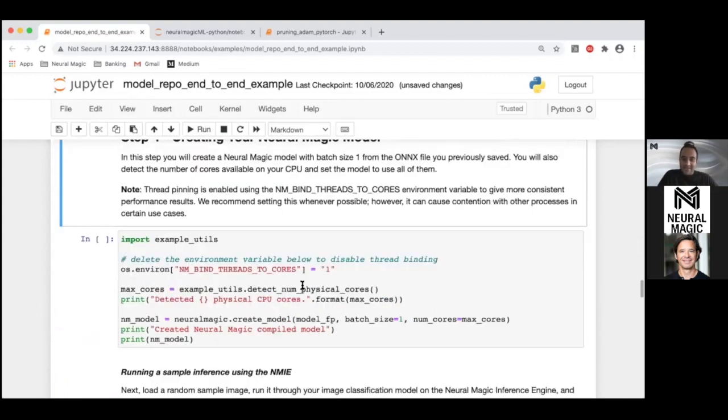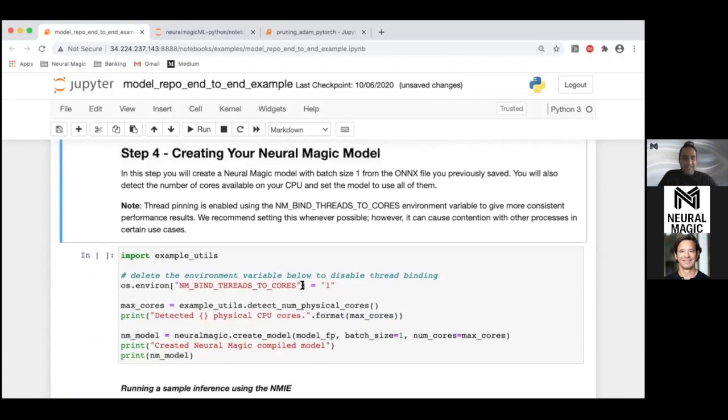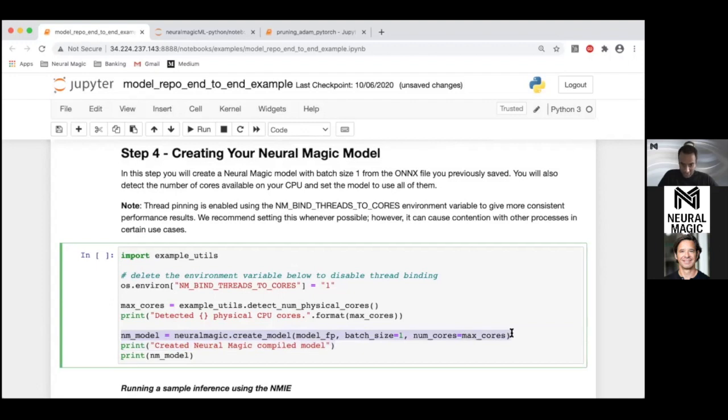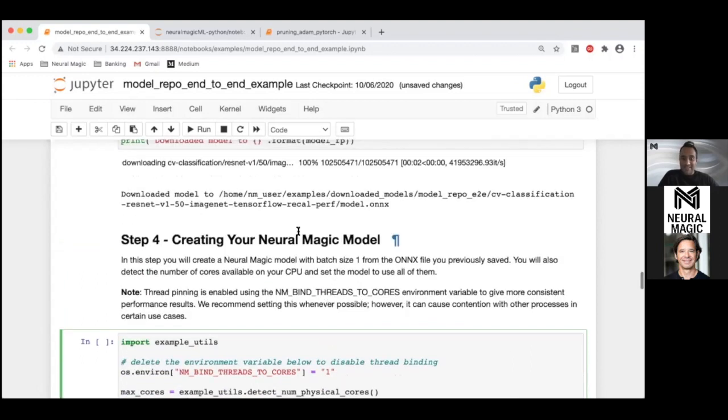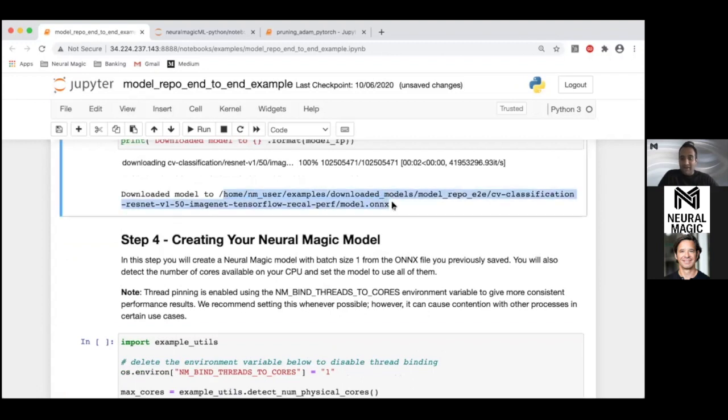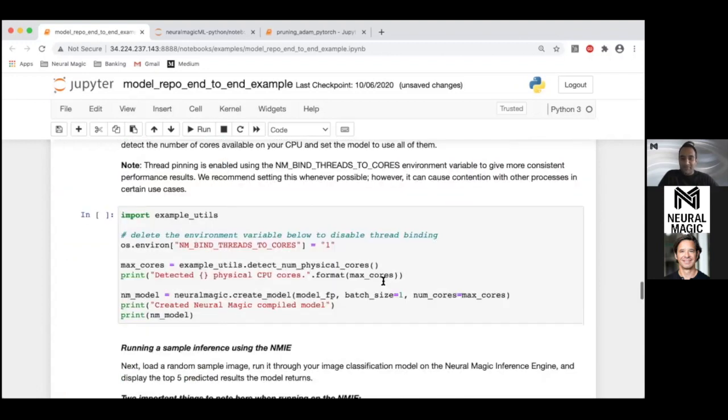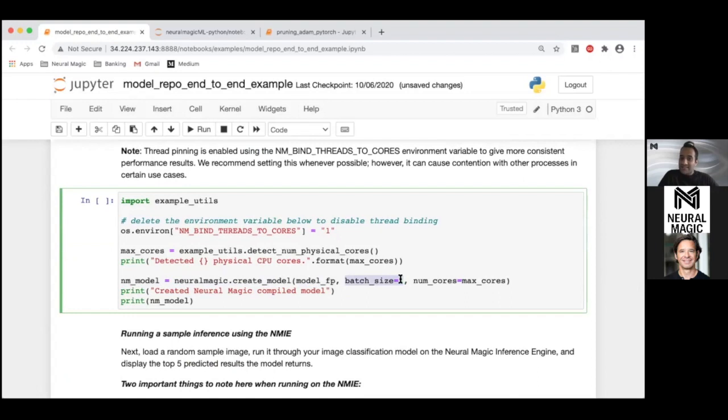And the next step is the step that shows us how we're actually compiling, right? And how you actually run an inference. And it actually comes down to one command. So it's neuralmagic_model equals neuralmagic.create_model. And it takes 3 arguments: the model file path, right? So in this case, this long file path to my ONNX model. It takes the batch size, and it takes the number of cores that you're going to run on.